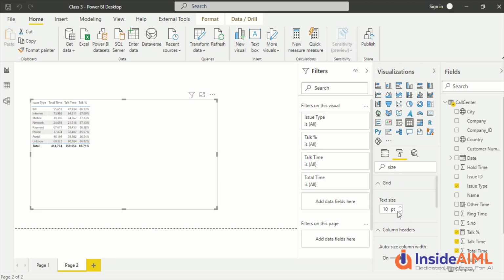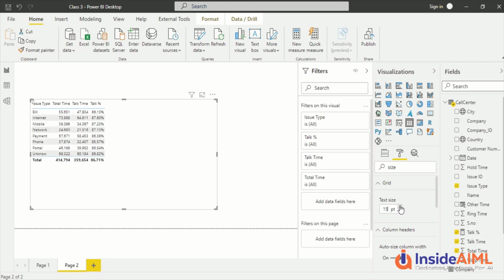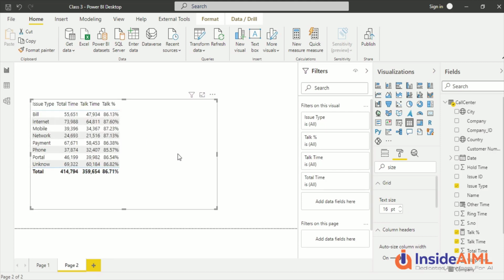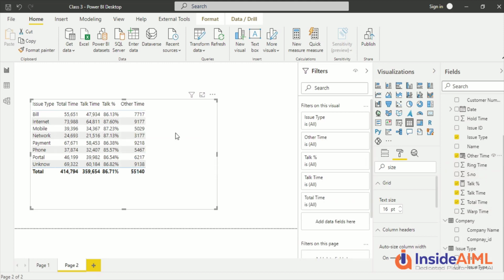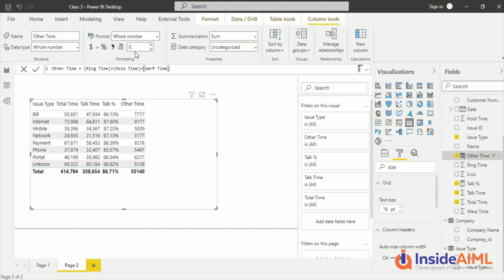If I search size, I'll get the text size. In the table visual, we have the text size, and we are going to increase it. So now you are able to see that. So we have created a measure. Now you remember we created a column also, which is other. I'm going to add it. Now the formatting is not correct, so we are going to click on this and correct the formatting.